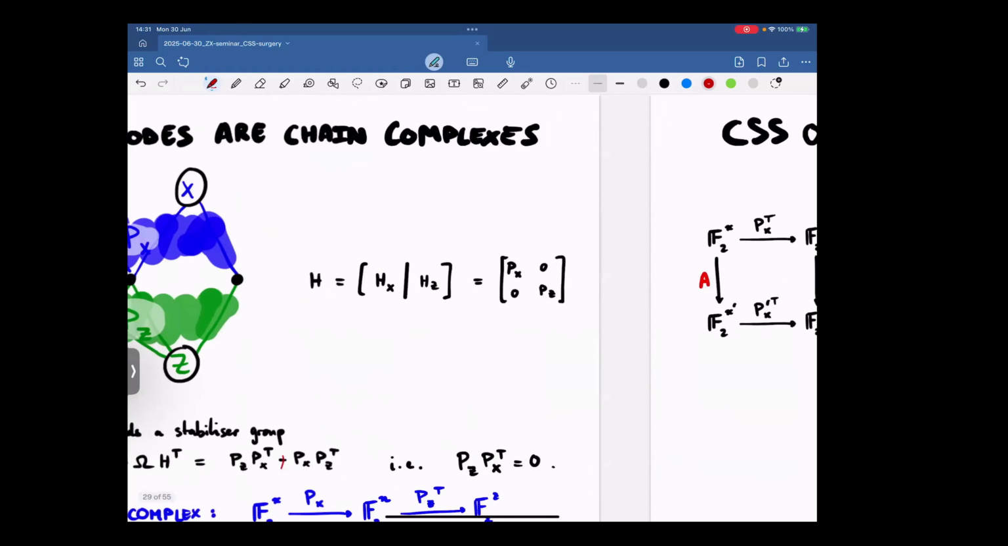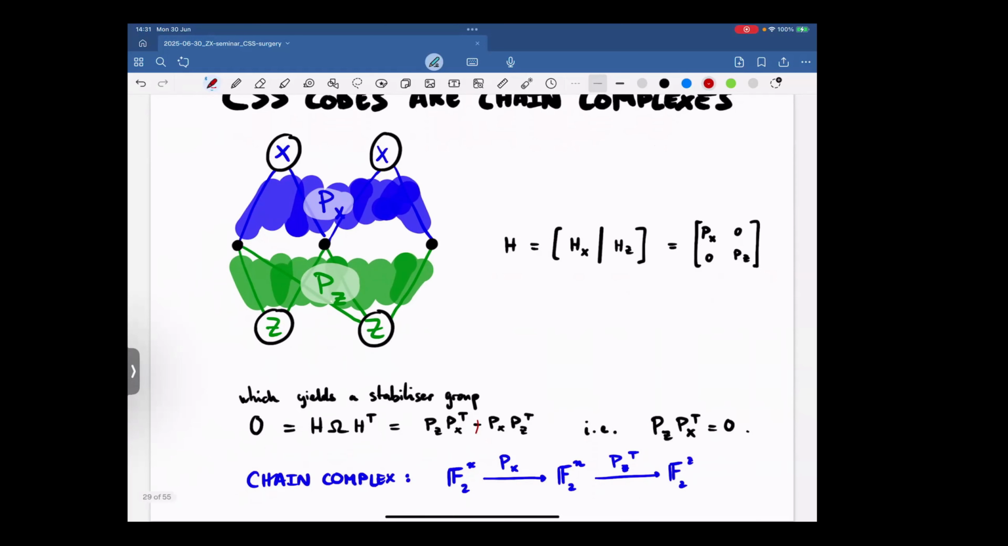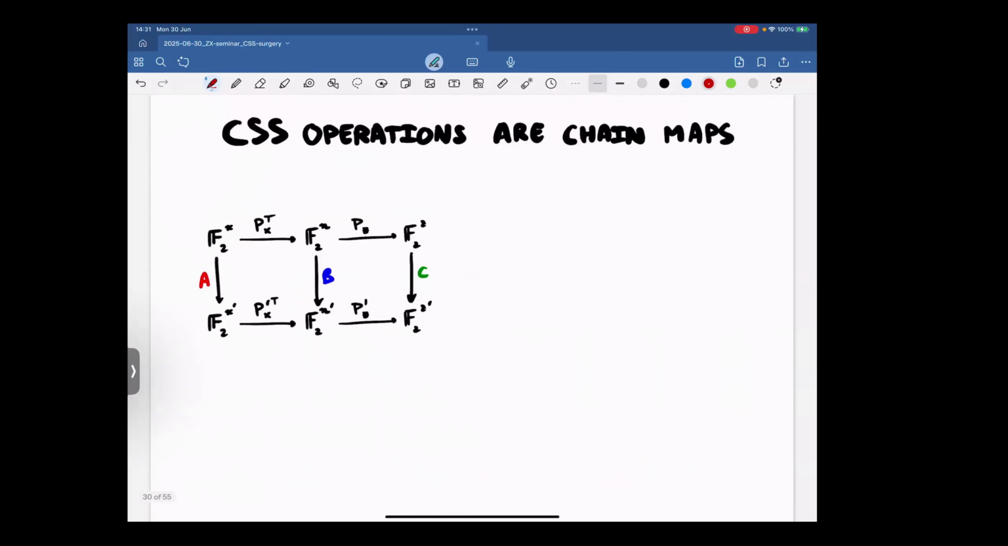Now, why would I be interested in representing my CSS codes in this way? Well, the point is that now operations that preserve the structure of the CSS codes are naturally represented in this language of chain complexes or homological algebra. These operations that preserve the structure of CSS codes are what is known as chain maps in homological algebra. And they take the following form.